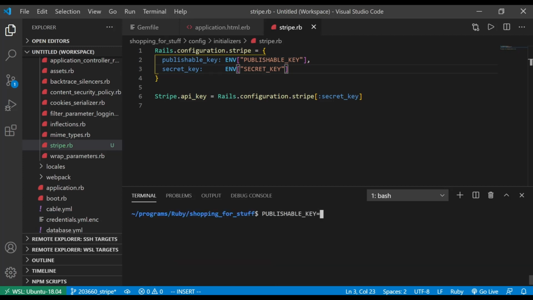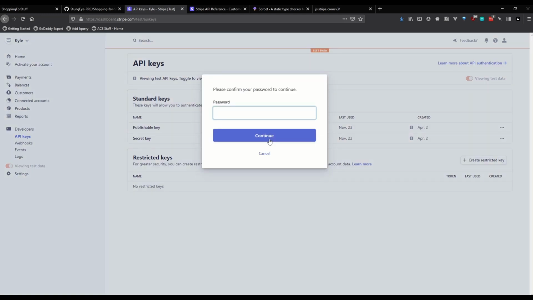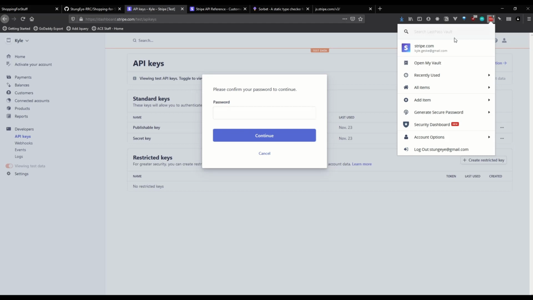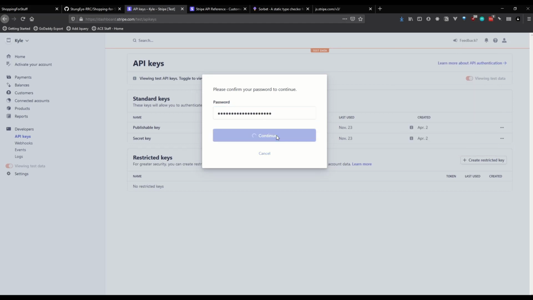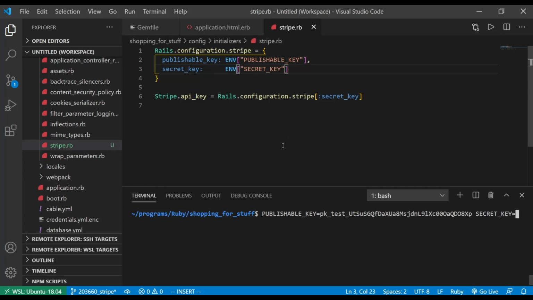publishable key equals, and I can paste in that publishable key and then a space, and then I can say secret key equals, and then I'm going to show you all my secret key here. So that means you could actually impersonate me now on Stripe. Oh, and I need a password. Okay, well, why don't you fill that out, please? There it is. That's the key to my riches, folks. $4,000 in fake money could be yours.